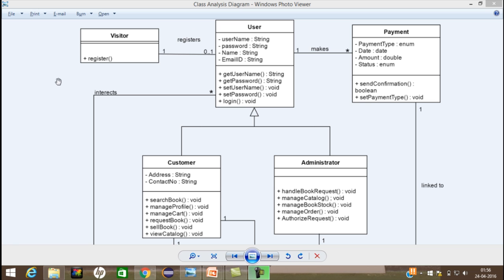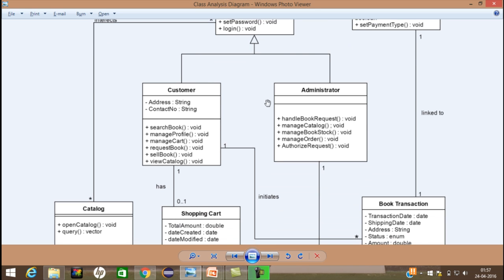First we start with the visitor. Visitor is the person who did not register themselves in our site, so we basically take them as a visitor. When a visitor registers in our site, they become a user of our site. So user can be of two types. One is customer and the second one is administrator.